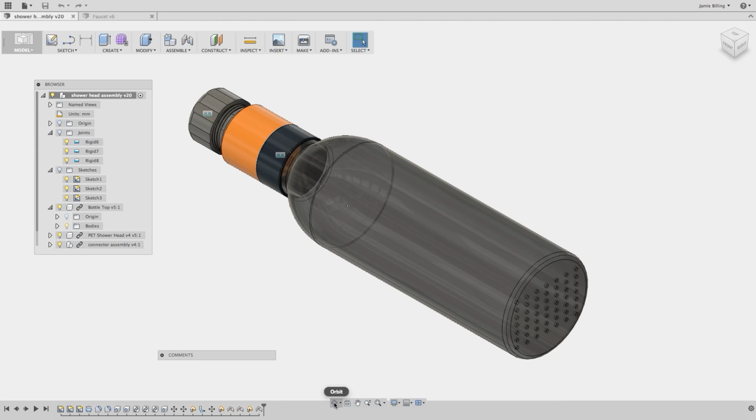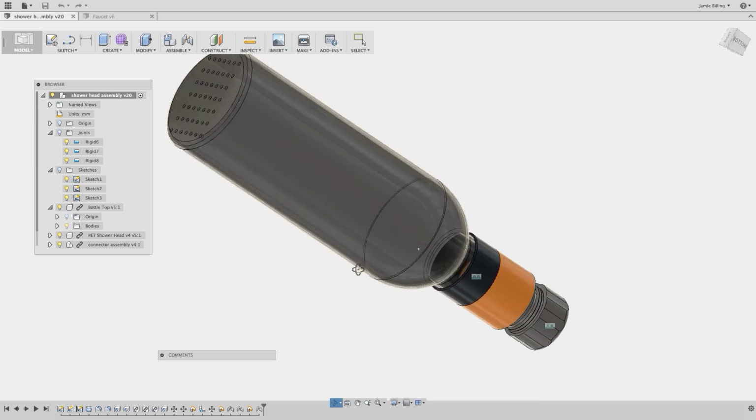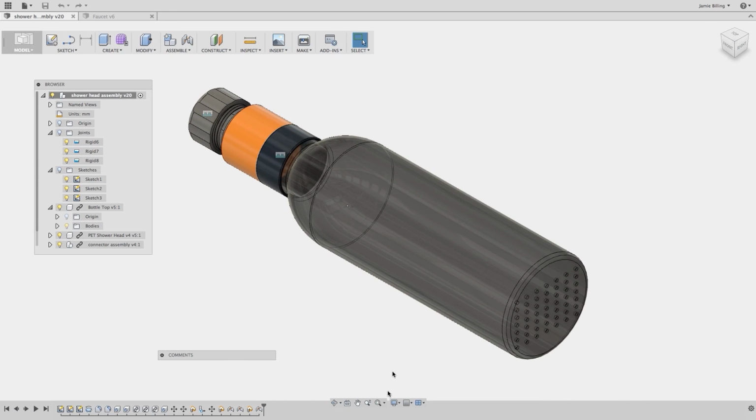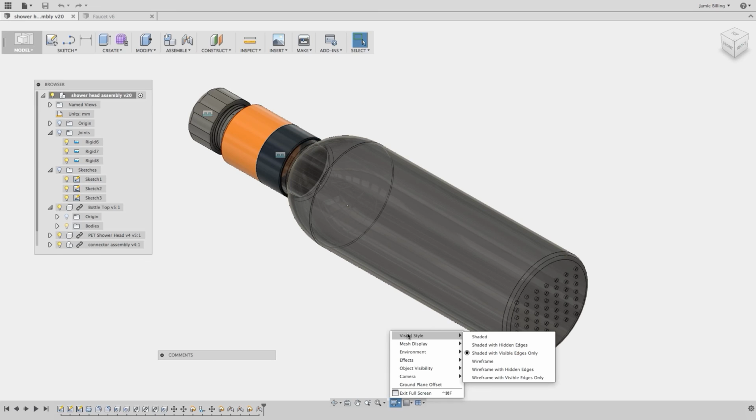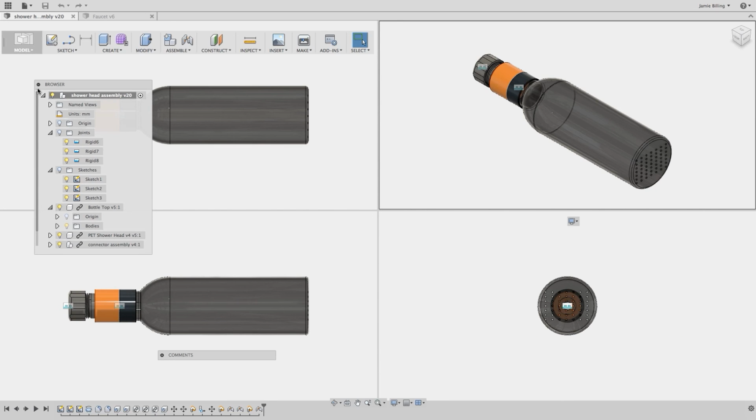To the right of the timeline we can see the navigation and display tools, such as Orbit, return to home, Pan or Zoom, and display settings such as Visual Style, Environment, Effects, and control of the display grid. And finally the viewports. We can have multiple views in Fusion 360.